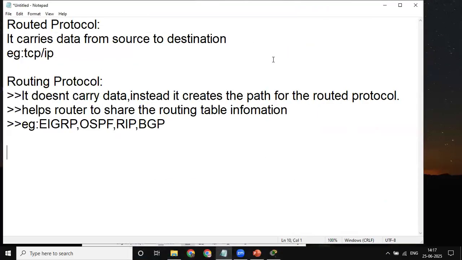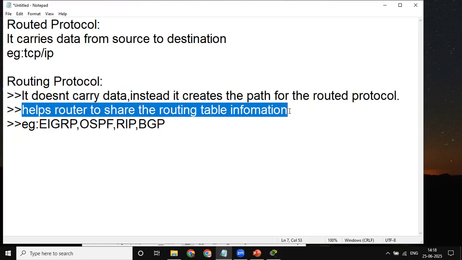Now come to your router protocol and routing protocol. The router protocol carries data from source to destination, and the routing protocol creates the path instead of carrying the data. And then it helps the routers to share the routing table information. Keep this point in mind, you will understand in the upcoming class.